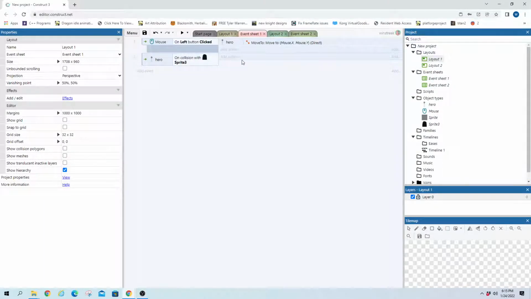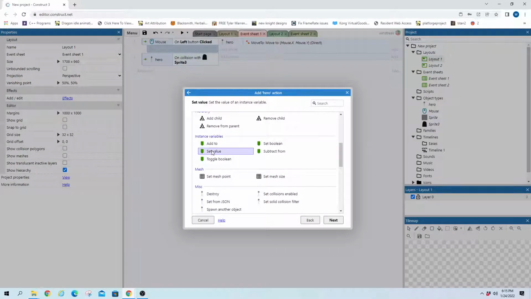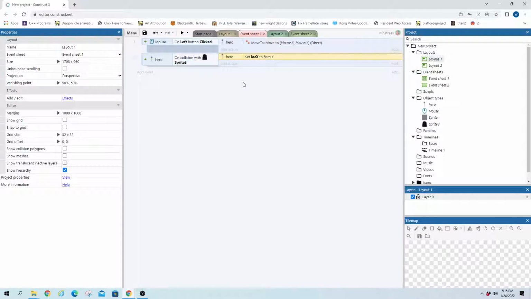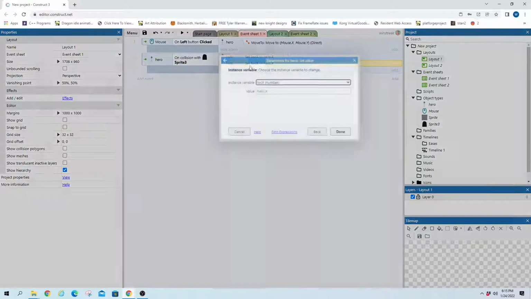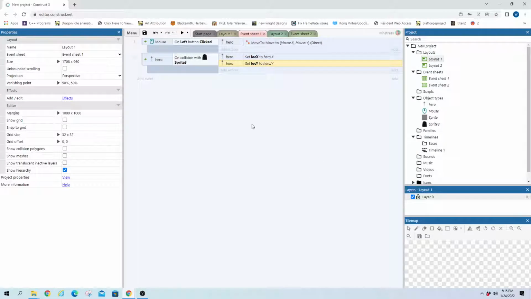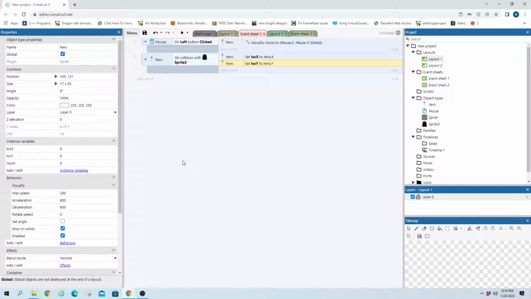So anytime I collide with the door, I want to set my hero's X and Y. So the first thing I'm going to do is set that value, and location x will be hero.x. And I'm going to copy paste that down and set location y to hero.y. And that'll just store a variable with each of his positions on the map. And to make sure I get to keep those, I'm going to click on him and select global here. And this will keep him from getting destroyed at the end of a layout.